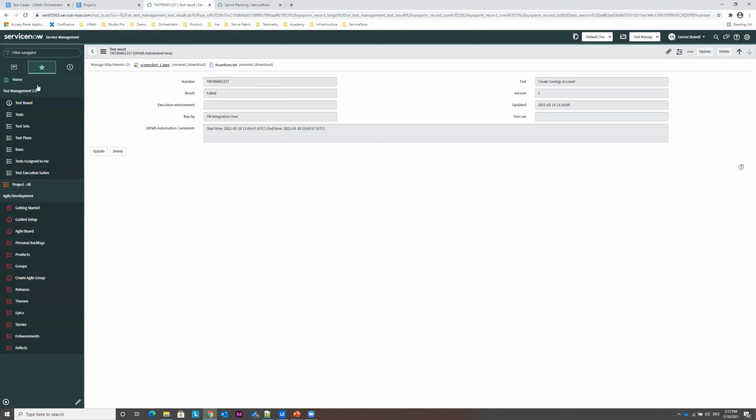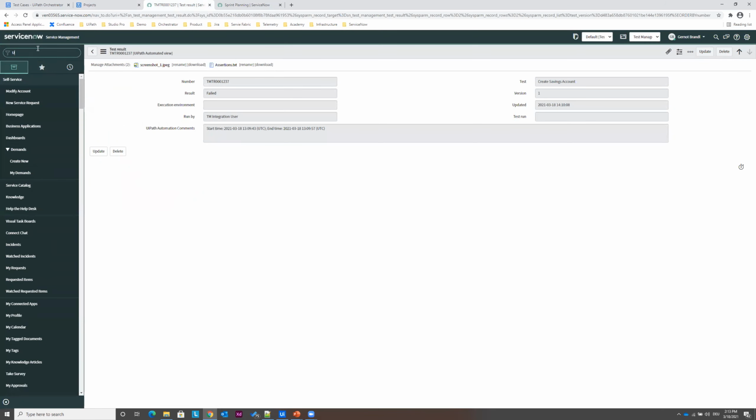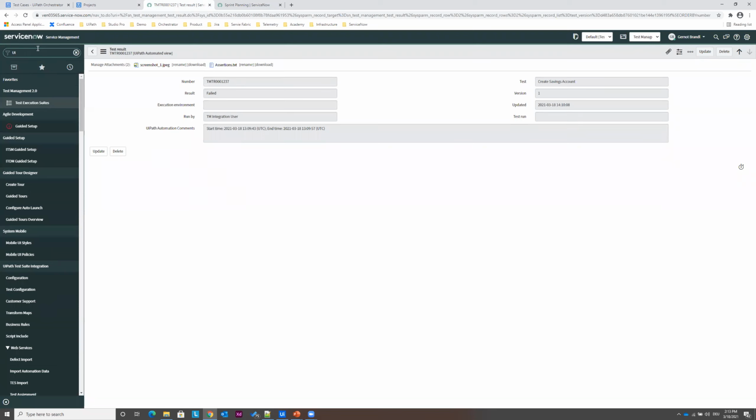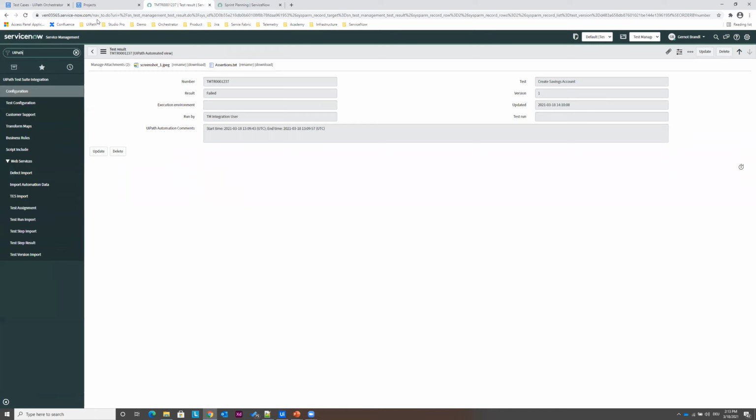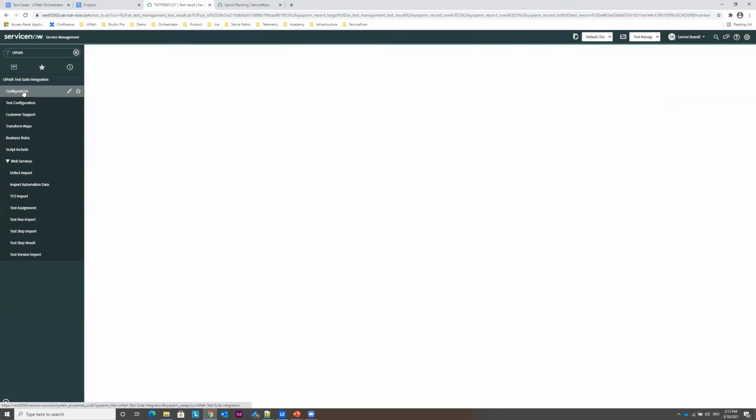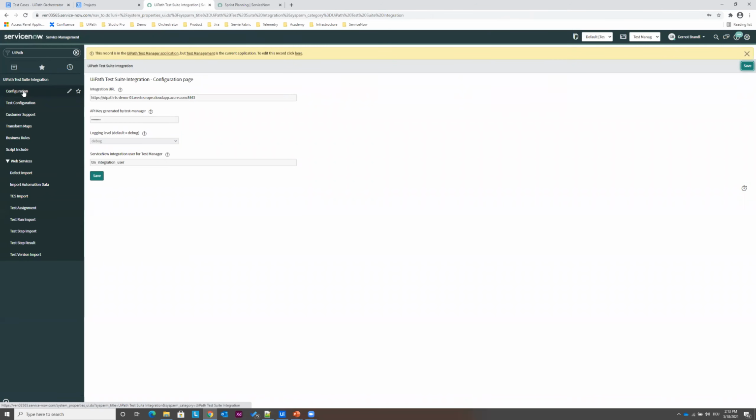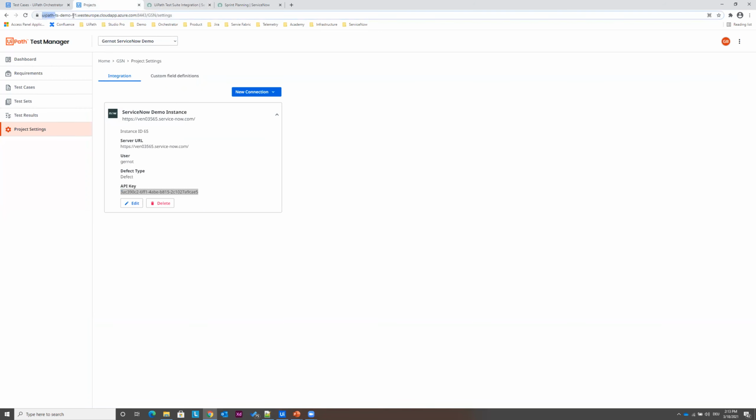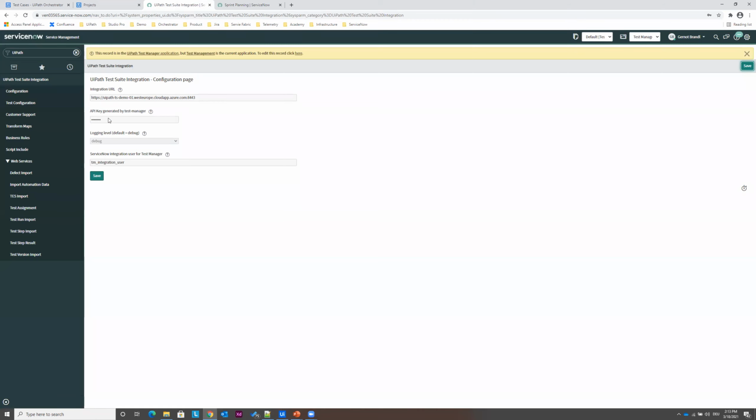So in order to configure that in ServiceNow, you just need to install an app. This app can be retrieved from the ServiceNow store. And this app lets you configure the configuration. Here you go. So basically, this is the URL to the Test Manager here. You need to enter the API key, and here you go. So that's it. Basically, this is the important information.